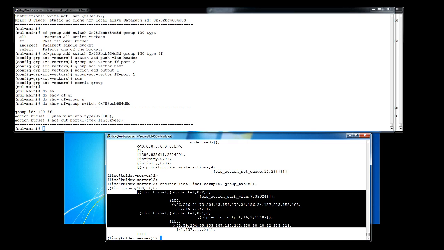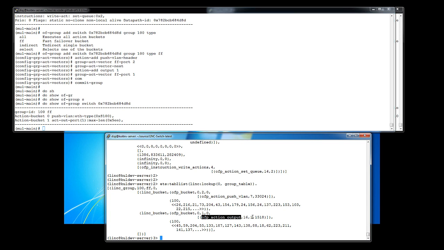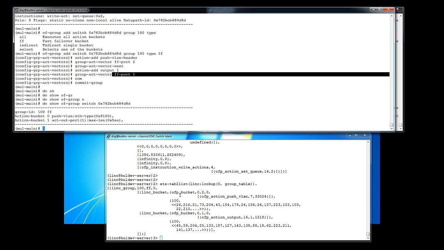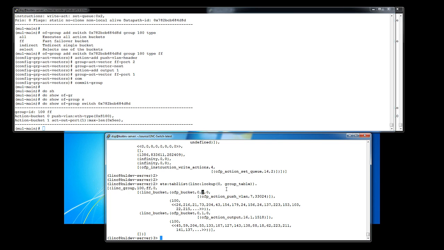So we have the action post VLAN and then action output port 1. The point to be noted here is that we have added fast failover port 2 for bucket 1 and fast failover port 1 for bucket 2. This can be found in the fields here, which show the fast failover port. For bucket 1 it is fast failover port 2, and for bucket 2 it is fast failover port 1. So this verifies the working of fast failover port.